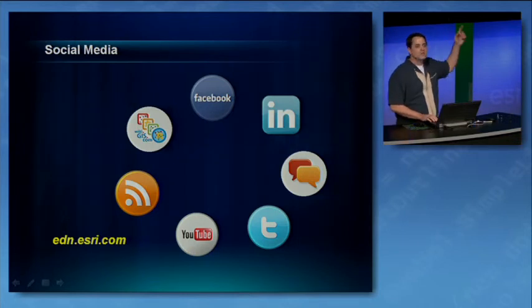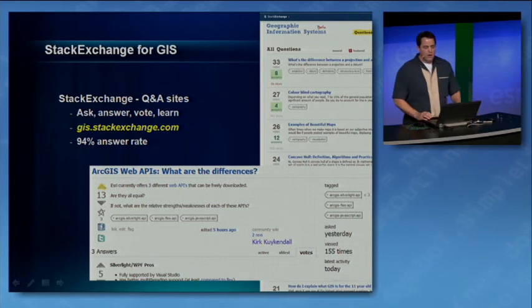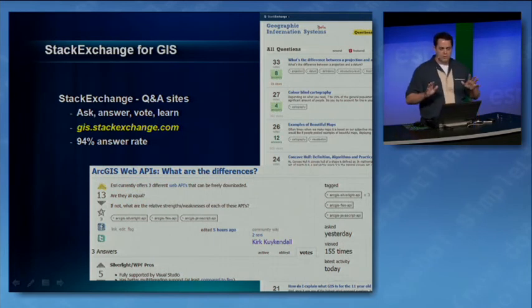If you go to the EDN website, you'll see the links to all the sites that we have out there. This here's a grassroots phenomenon that's happening in the GIS community. We didn't start this, but I wanted to point it out because we're really excited about this. Some of you may be familiar with Stack Overflow as a Q&A site for programmers. Now here's a site that's specific to GIS.